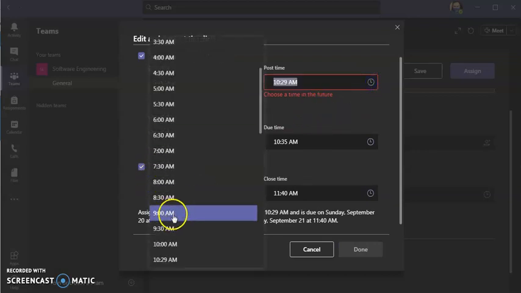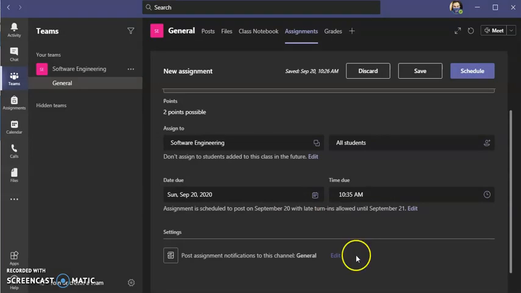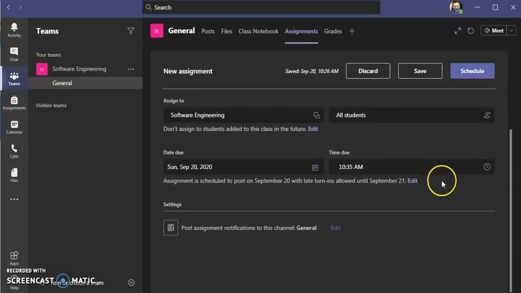So it's already 10:29, so that's why it is showing that way. 10:35. So the student has a grace period of 5 minutes to answer this particular quiz. I'm setting it as 10:40. So I click done now. Okay, I click done now and I'll click schedule.